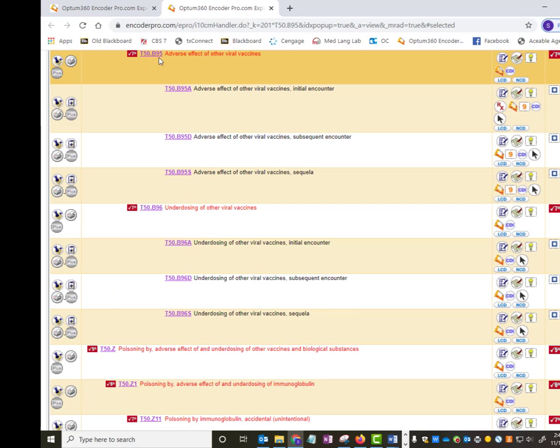If I click on that, here is the code T50.B95, but look at this. This is flagging you, saying that it requires a 7th character in order for it to be a billable code. So we need to select a 7th character out of the options. This is where your encounters come into play. Because this is the initial encounter, our correct code is T50.B95A.